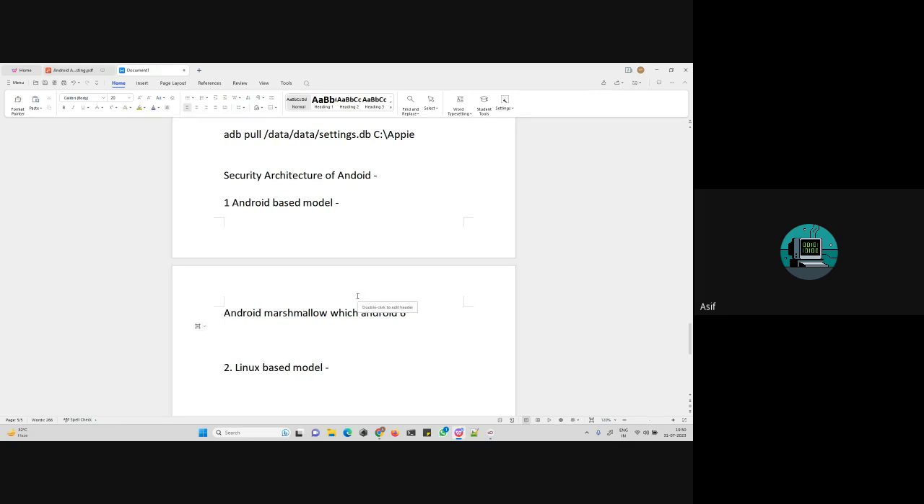But prior to Android 6 Marshmallow, what was happening when we were installing an application? All the permissions were given at the time of installation or during the runtime of the application. So the user did not have any chance or authority to give those permissions at the specific time. But after Android 6, if you are using an application and it is asking for a specific permission, you have to allow it. You have to grant the permission.